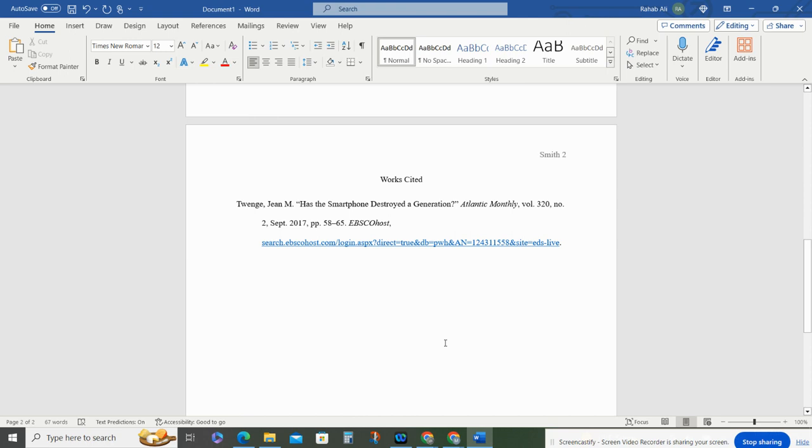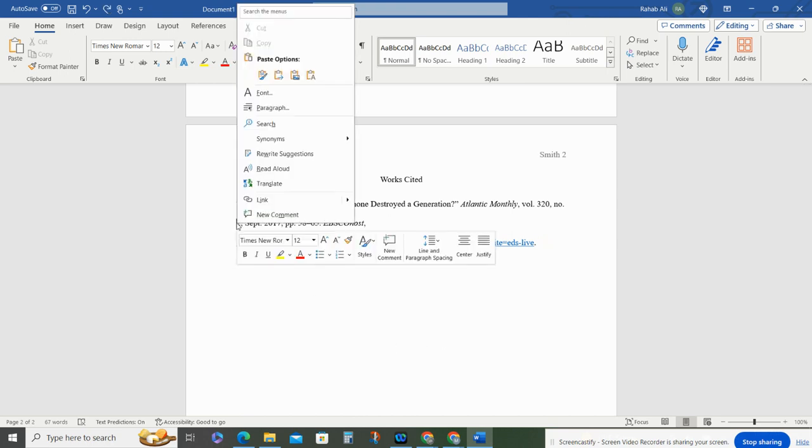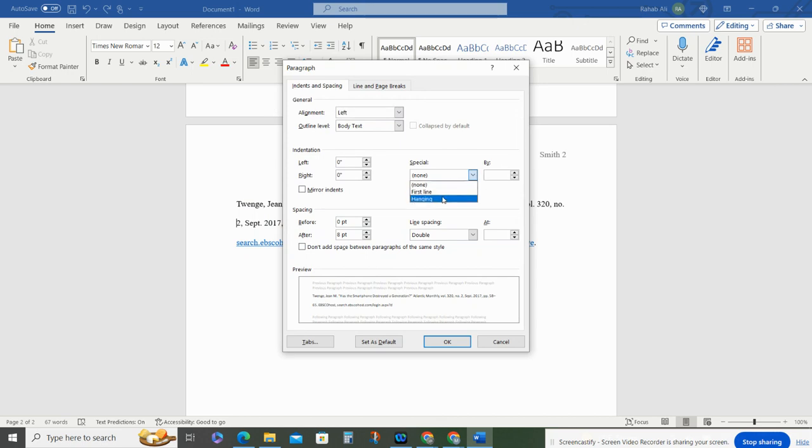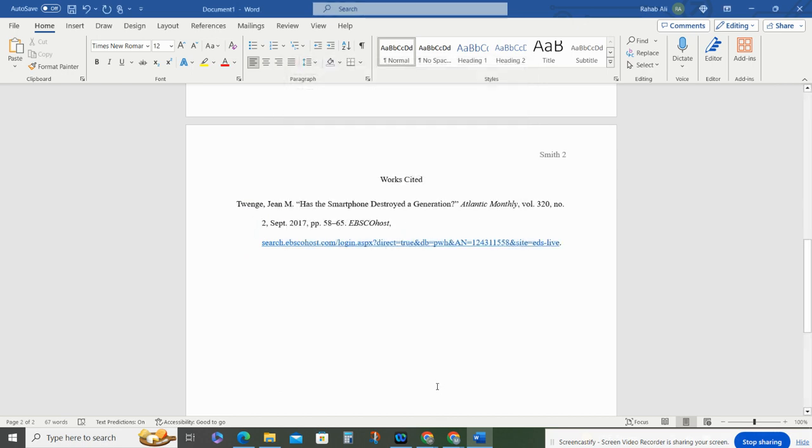Another thing that you can do is right click, go to paragraph, and do the same thing. Change it to hanging. There you go. That's all you need to do to create a hanging indent. Remember, on your works cited page, all of your resources should be in alphabetical order.